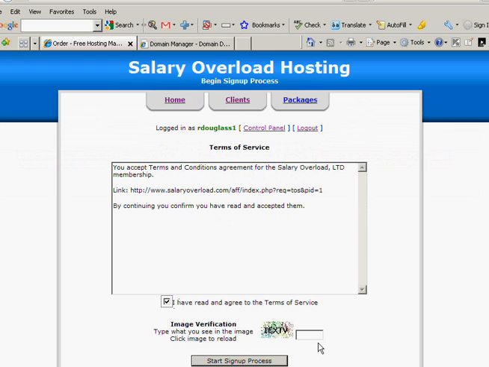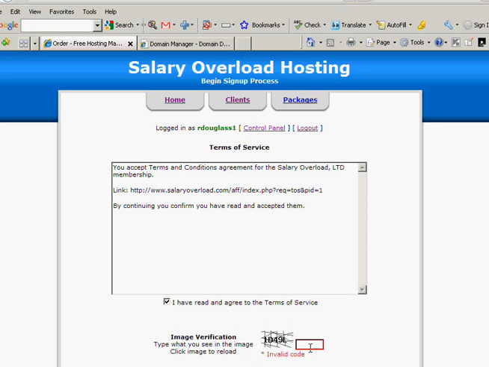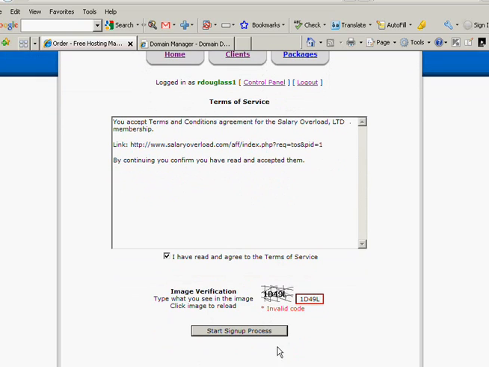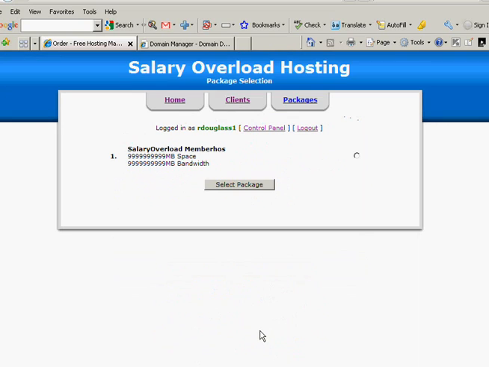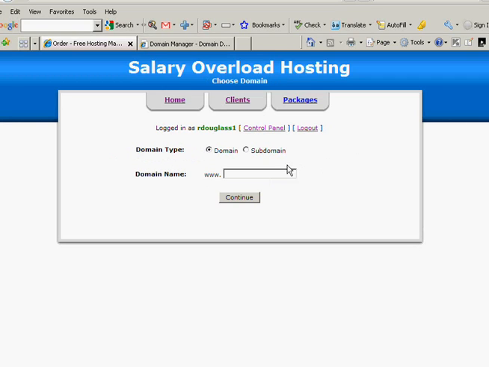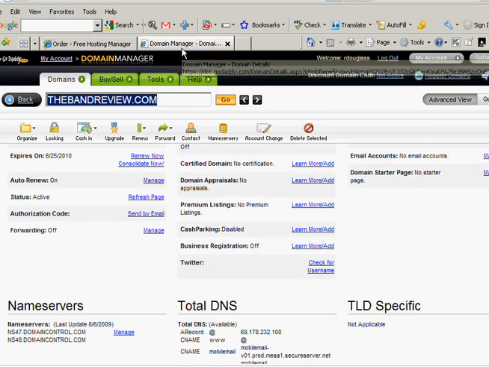We have to agree to the terms of service. Type in the little CAPTCHA code and start the sign up process. Whoops, I guess I didn't type that right. Look at that closer. That's better. Notice here we have virtually unlimited space and bandwidth. I just think it's that number because it can't go any higher. So we select that package, and now here is where we add our domain.